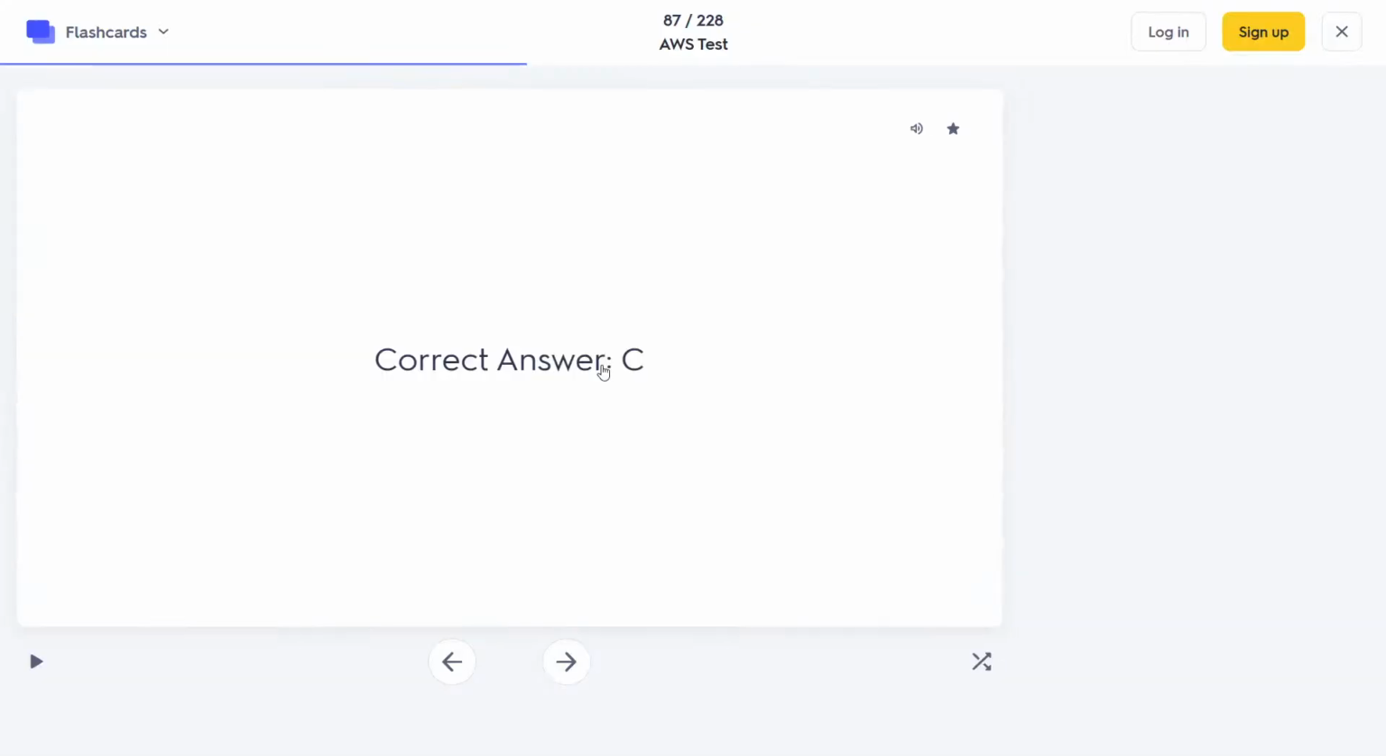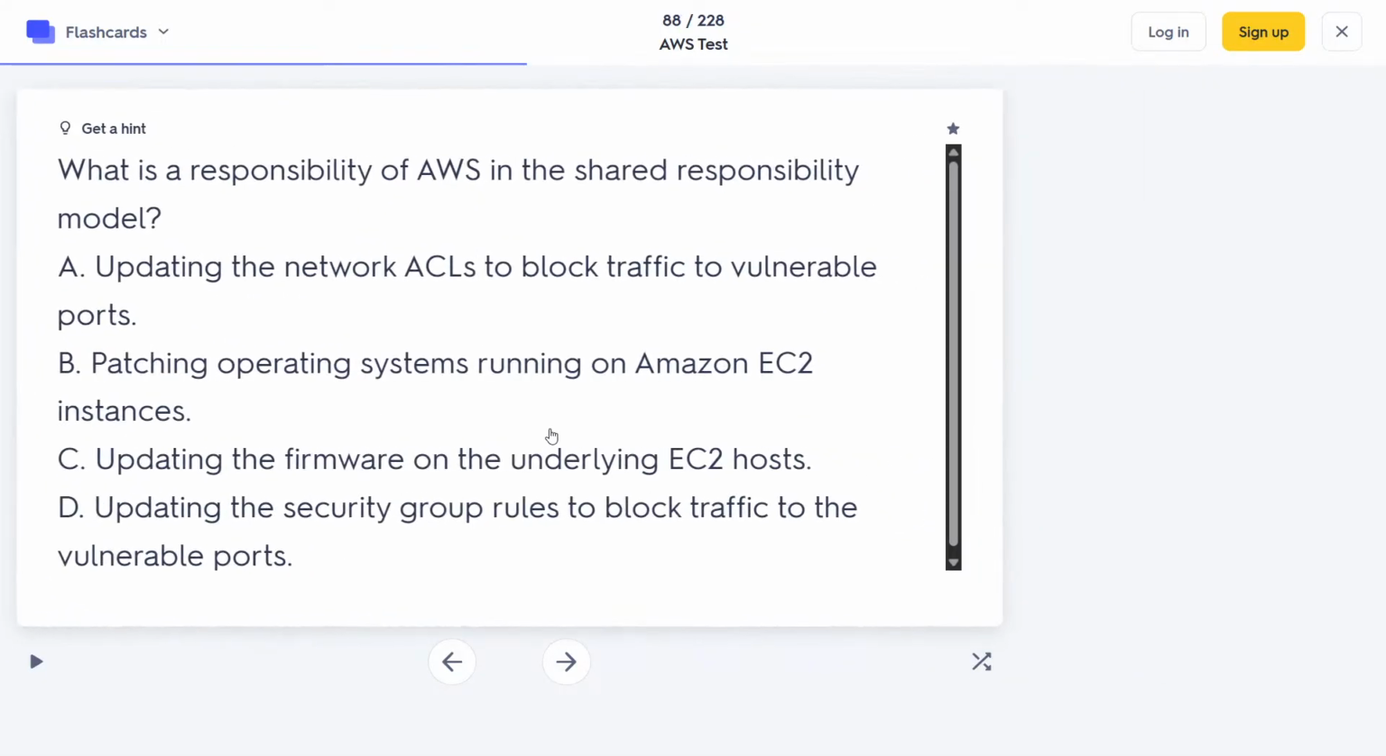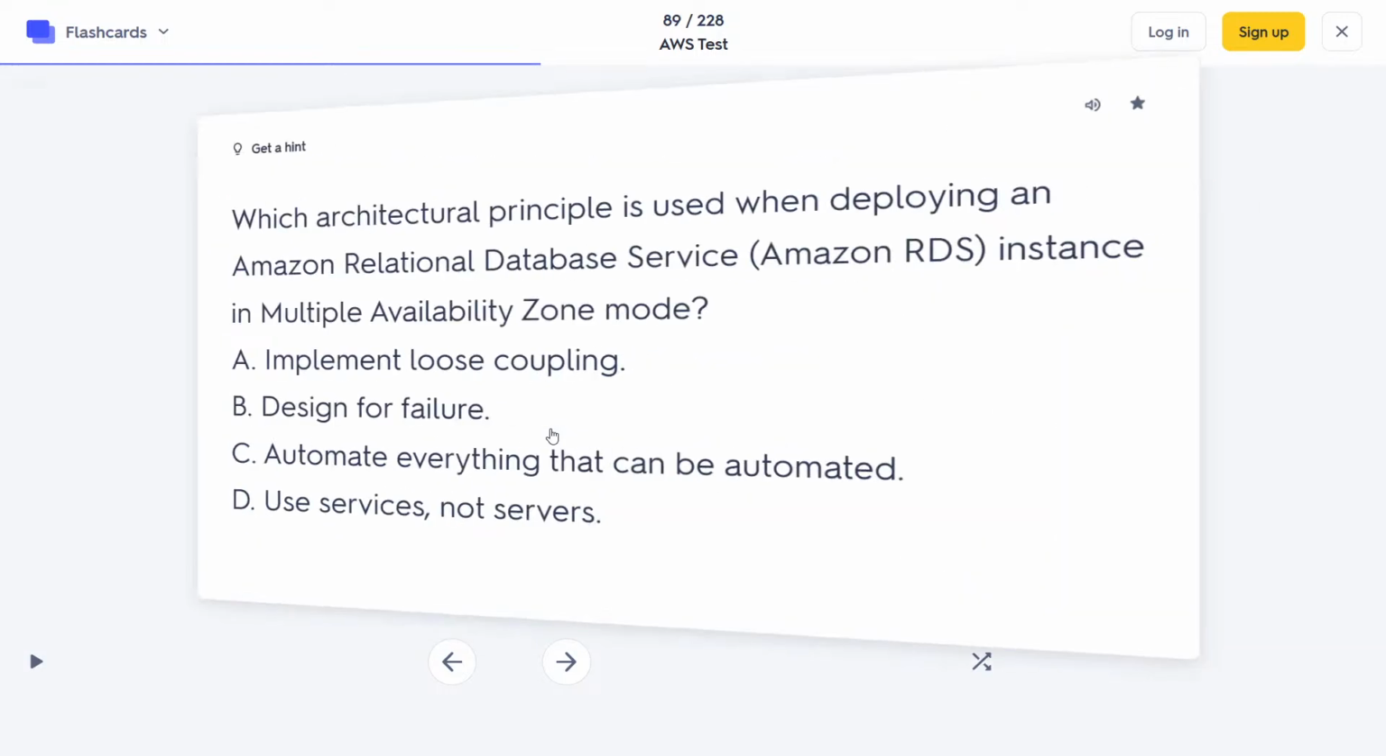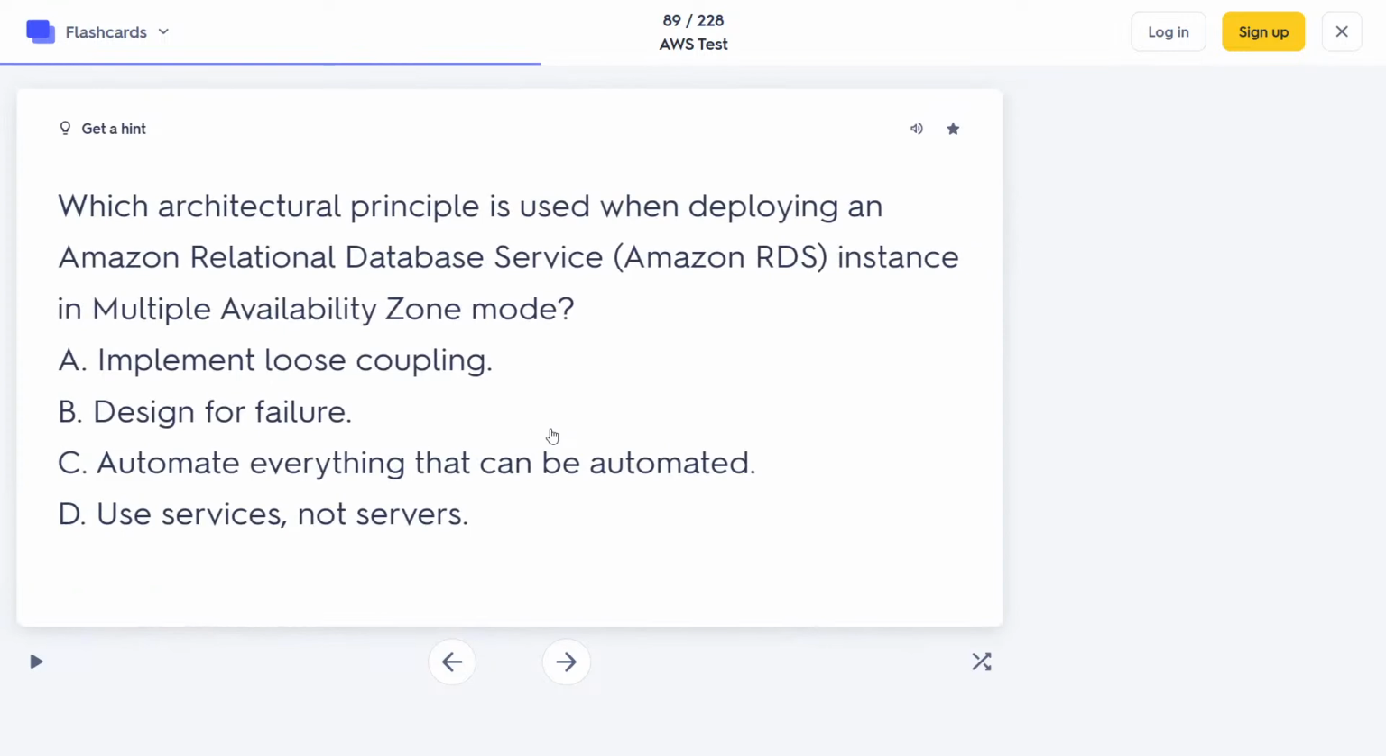Let's move on to our beautiful Quizlet. What is the responsibility of AWS in the shared responsibility model? Updating the network ACLs? No, my friend, not at all. Patching the operating system running on Amazon EC2? No. Updating the firmware on the underlying EC2? Worst. Updating the security group rules to block traffic? Option number C, my friend. Very easy.